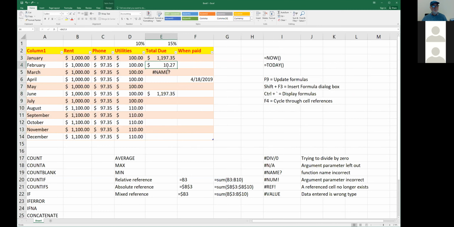Before I do that, I want to show you there's a number of errors that you're going to get, and I've got them highlighted down here at the bottom of the page. One is a divide by 0.